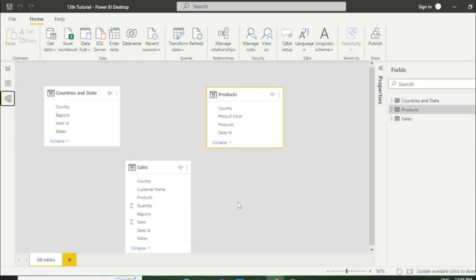What we need to do is identify the same column between product and sales. And we can see here guys, the sales ID column is common in both tables, which are product and sales. So we just simply go to this column and drag and drop it onto sales ID. So here we can see we have created a relationship between these two tables. This 1 represents that we have a unique value in the sales ID column, and this star represents that we have multiple values of sales ID in the sales table.